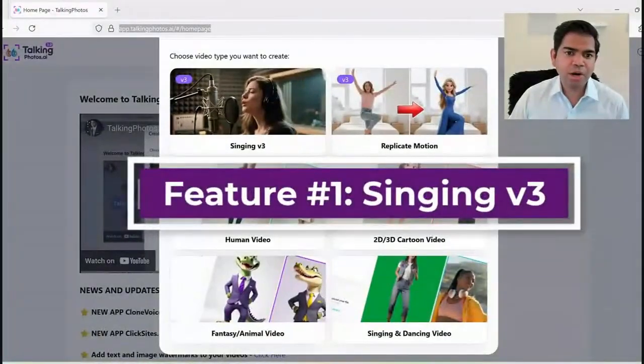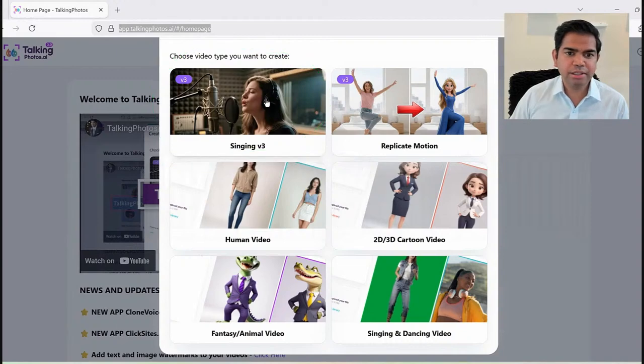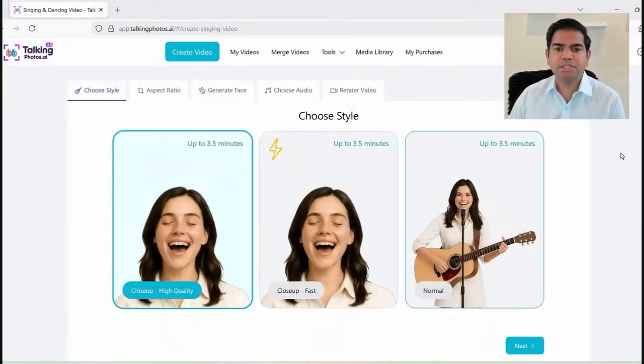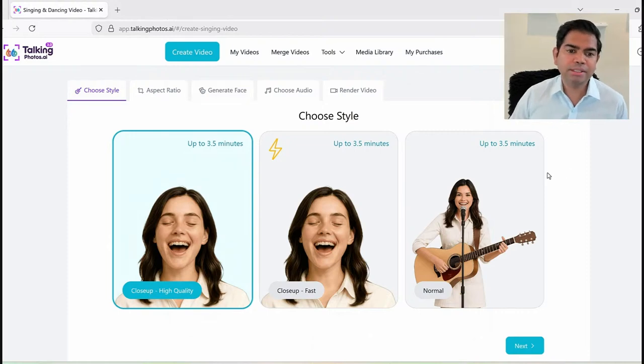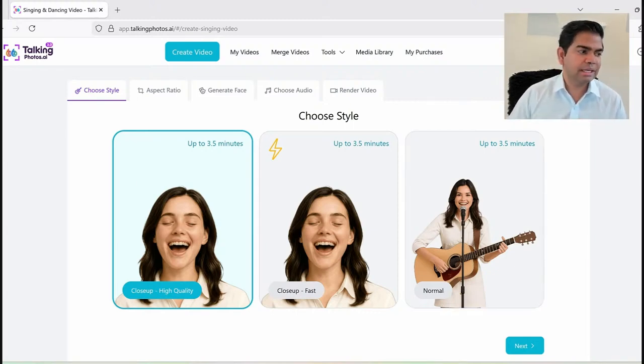The first feature update that we made is to Singing V3. You see this feature right here. You will click on it and it'll show up with three different options for you to pick from. What this basically does is it allows you to create lip synced singing videos with a single photo. And here's the beautiful part: it also comes with the character playing instruments, as you can see here with the guitar and that sort of thing. So let me show you some examples and explain the difference between each of them.